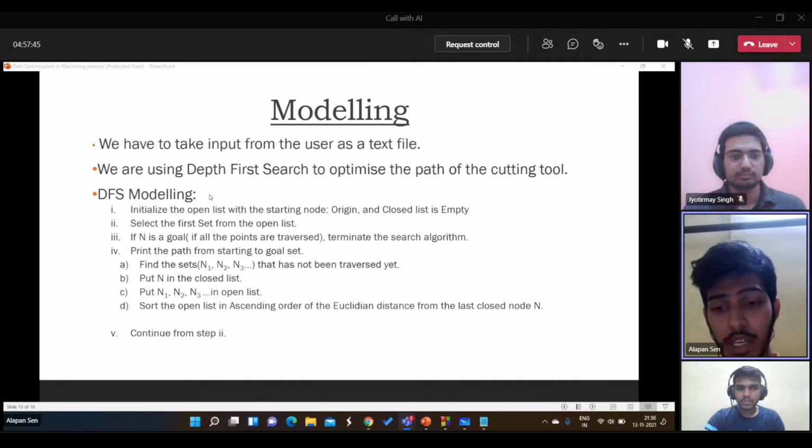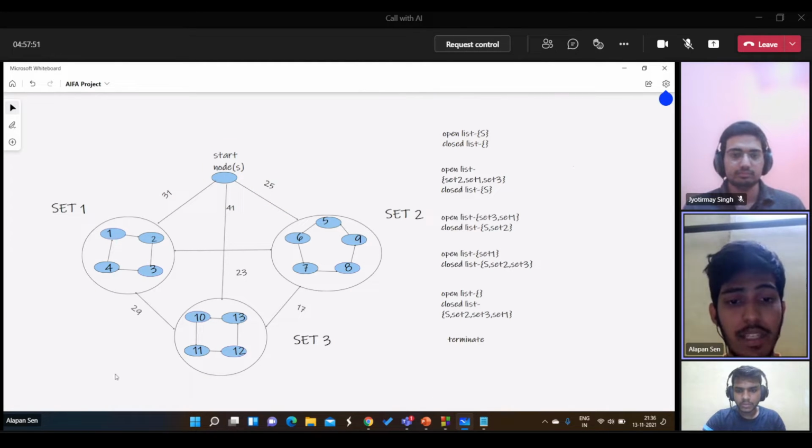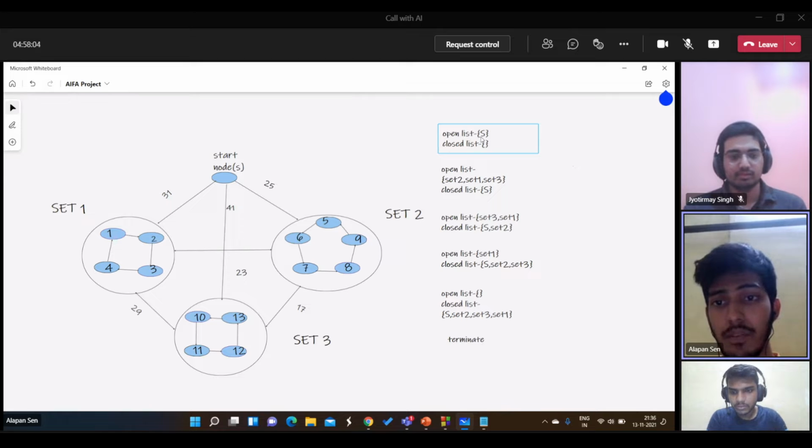Let's understand this modeling with the help of a simple graph. Here, as you can see, it's a simple graph of the sets of some points, and we are going to cut two quadrilaterals and one pentagon. At first our open list is initialized with the starting node S, and the closed list is empty. Now we put the starting node S in the closed list and find those sets which have not been traversed yet. So set 1, set 2, and set 3 have not been traversed, so we put them in the open list.